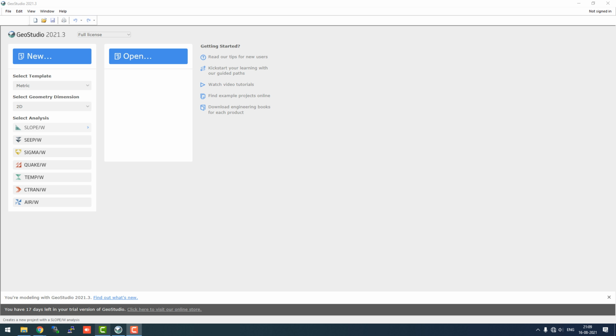So we will start with SLOPE/W, and you can see in the template that there are imperial dimensions as well as metric dimensions. I guess most of you are familiar with metric dimensions: for length we use meters, unlike feet, inches and miles; for force we use newtons, unlike pounds and so on. So we use the metric system, and our geometry will be 2D, because mostly we'll go with plane strain analysis, and we'll start a SLOPE/W analysis.